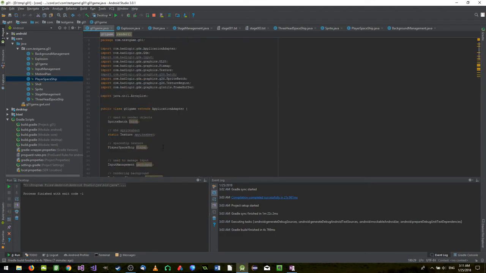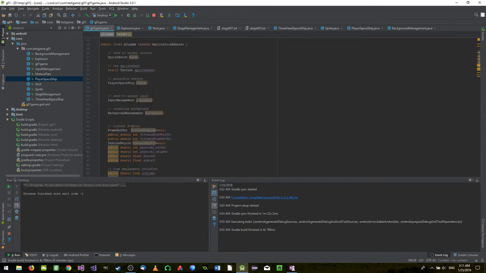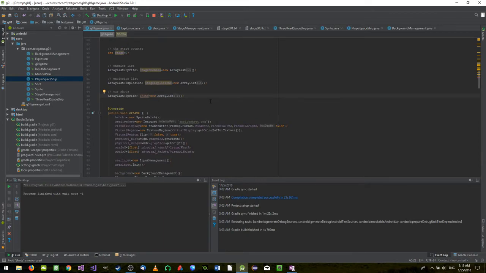Let's go to the very beginning, and we find a number of lists that we created, right? So we have array list for explosion and array list for surprise. We'll create one for shots. I'm gonna call this shots, okay? Or maybe lasers, whatever you want to call it, right? Anyway, so that's gonna be very straightforward.